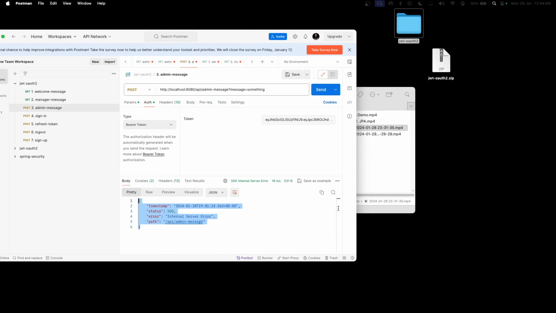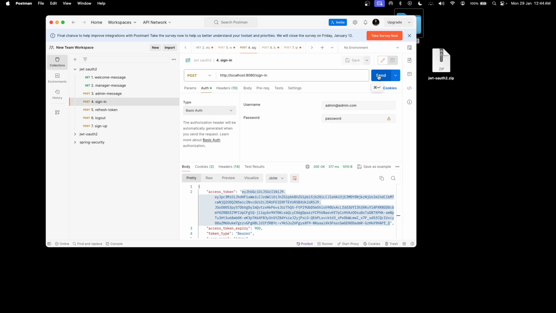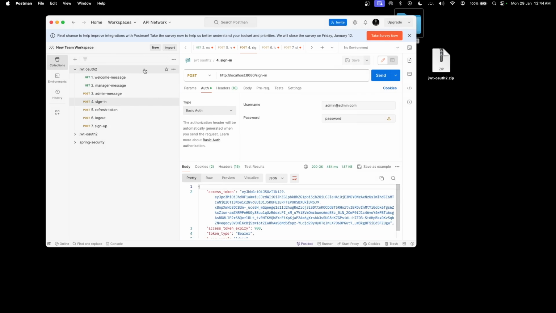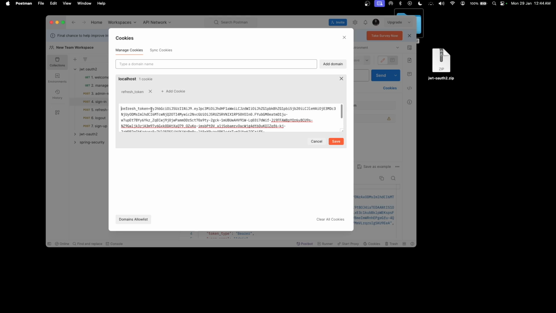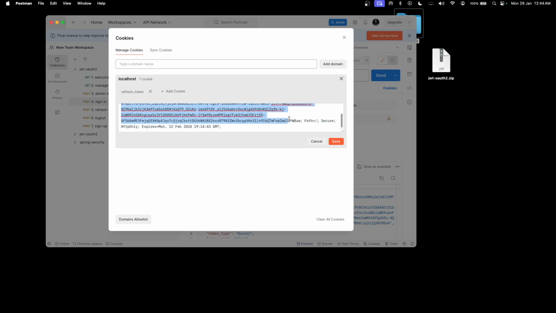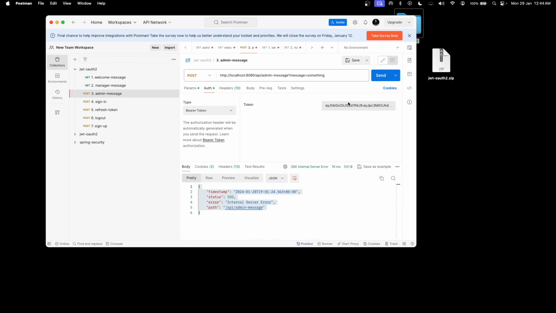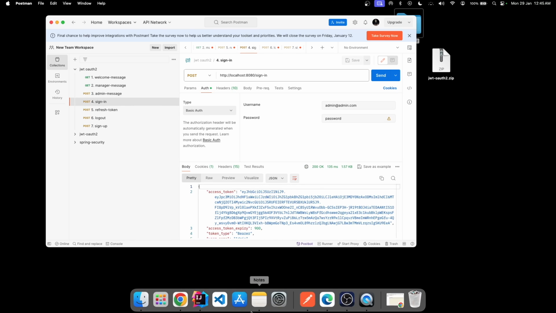So let me show you where this cookie exists if you are using Postman. Now if you do the sign in, you will see in the cookie, let me remove this, let me do it again. If you see, here is the refresh token. This refresh token is not the access token, as I will show you here. Using this, you will not be able to access any of the API. Okay, so this refresh token is needed to get the new access token.